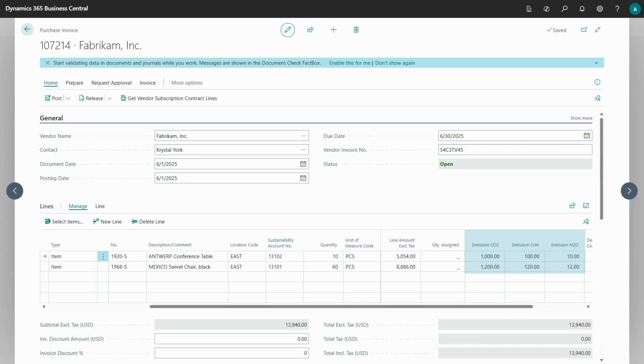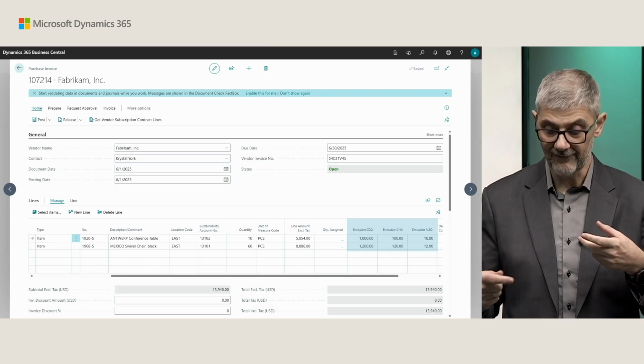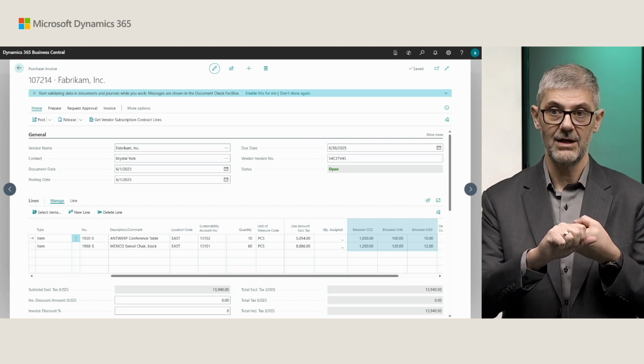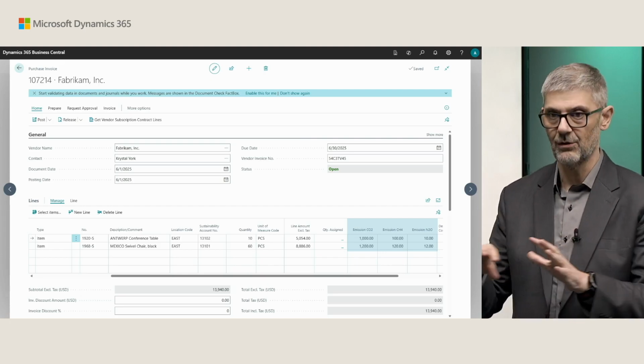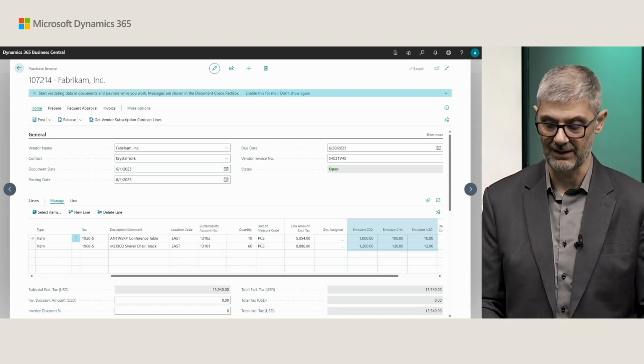But what do I want to mention? When you enable this value chain tracking, in this moment, the system will post both a sustainability ledger entry and a sustainability value entry. If you didn't enable it, and you still have emissions on this document, the system will post only the sustainability ledger entry. So the system will not create a sustainability value entry at all if you didn't enable this in sustainability setup.